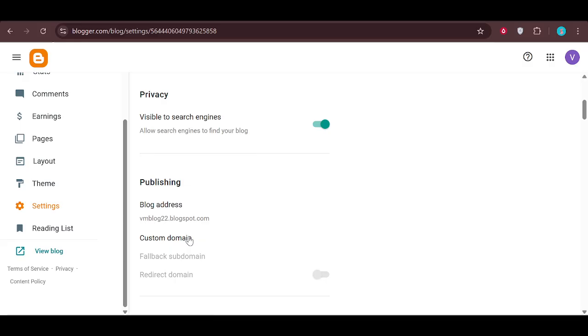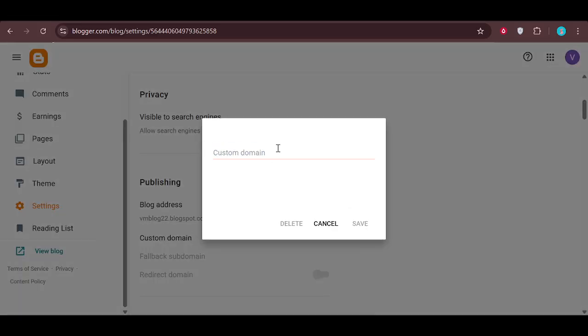Click on that. In the field that appears, you'll enter the domain you want to use for your Blogger site. Make sure you include the www at the beginning. For example, type something like www.yourdomain.com rather than just yourdomain.com. When you're done, click Save.